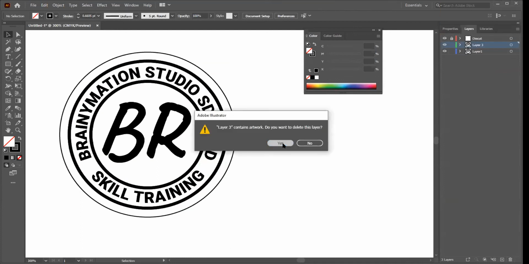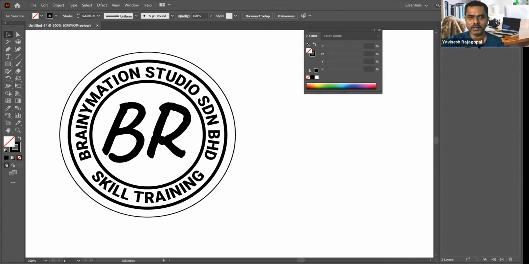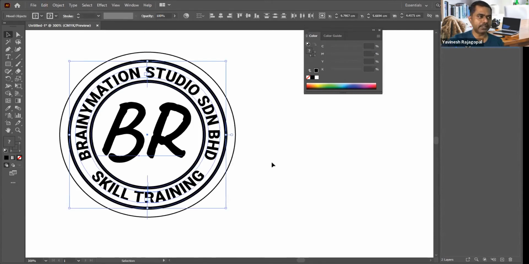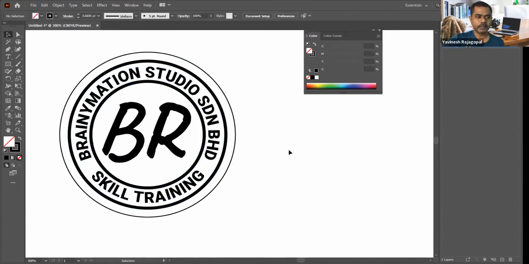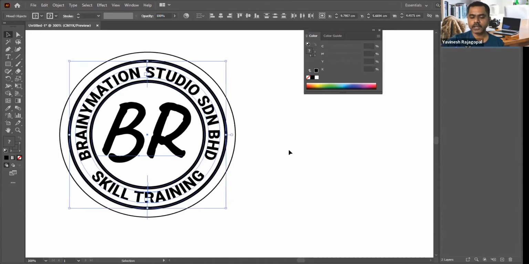Okay, I'm going to delete this layer. I have my layer 1 and die cut layer. I select everything, or I can press Ctrl A also. Make sure you are at the selection tool. Then I press Ctrl A and then Ctrl C to copy.